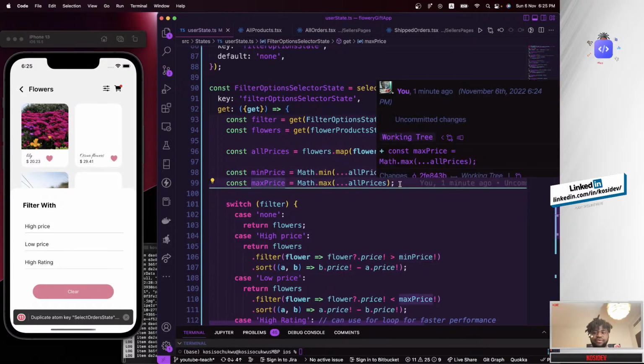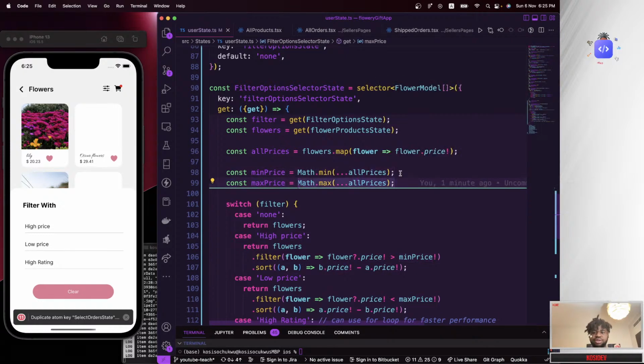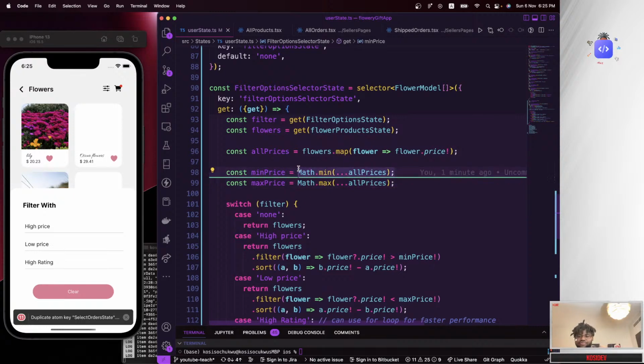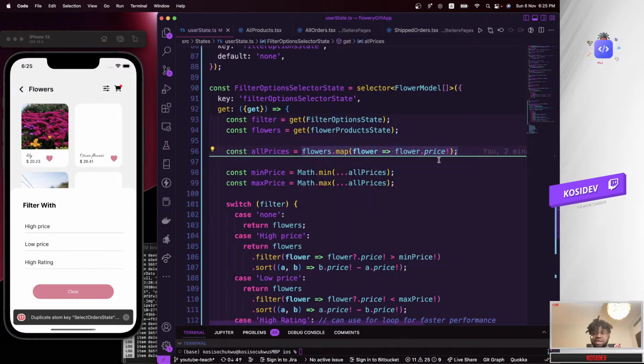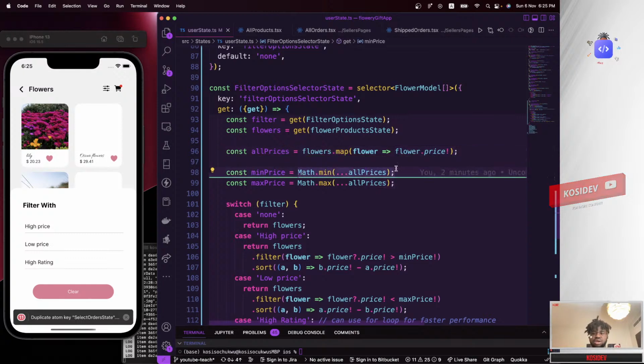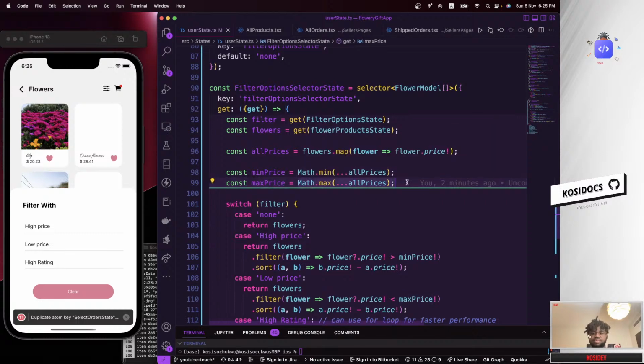I don't know if this is the most efficient way to do this, but I'll still be digging through my research to see if there are other efficient ways. I know there might be many. I can actually use a for loop, if I can find a way to use it somewhere. But here we are using this method: looping through and mapping out the prices, basically getting all the prices, and using min to get the minimum value from all the prices we mapped out. And over here we are getting the maximum value from all the prices we mapped out.